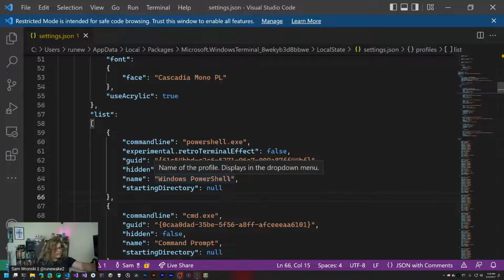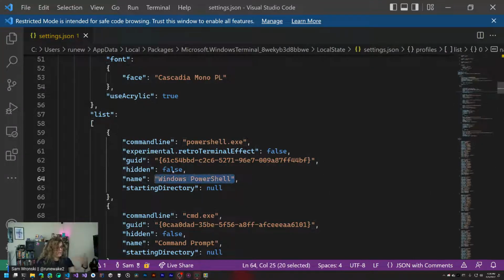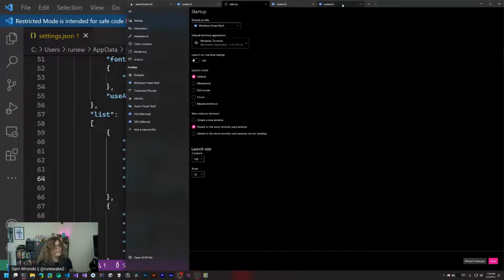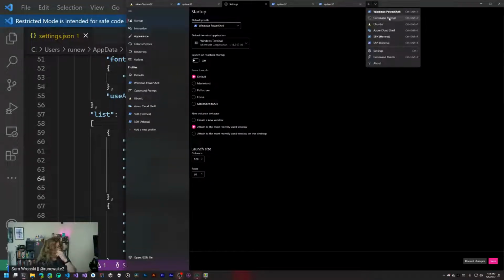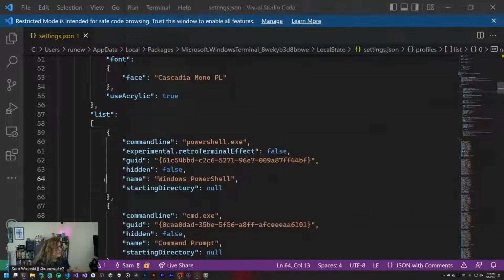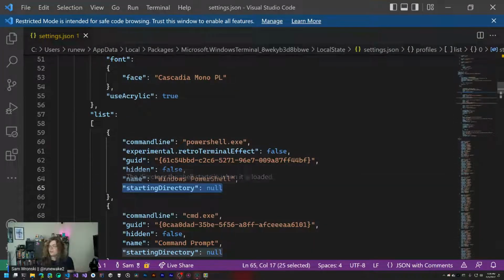We have the name of what this is. If we look at our terminal and pull this down, we have Windows PowerShell. That's coming from this name. We also have a starting directory. You can provide a default starting directory to open this in.